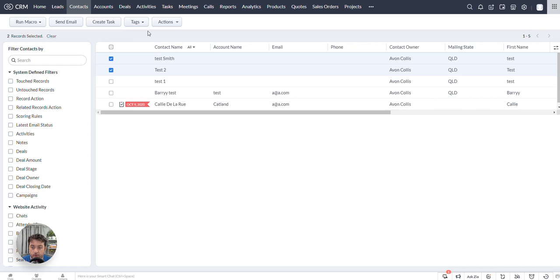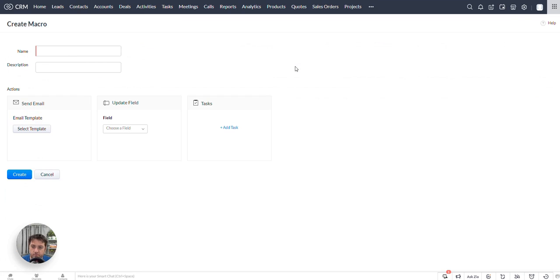So I'm going to try and do several things at once. I want to send an email. I want to create a task. Perhaps I might want to update a field. In that case, I'm going to run a macro. Now, a macro, and I can create one here, is a set of tasks that are performed simultaneously. So in this one, I'm just going to create follow up.